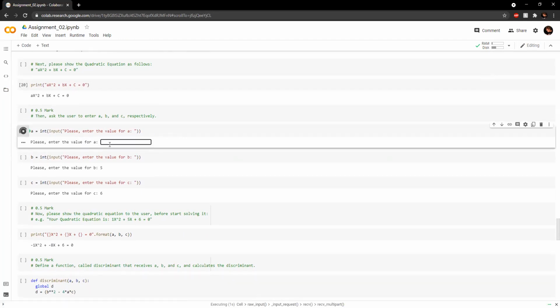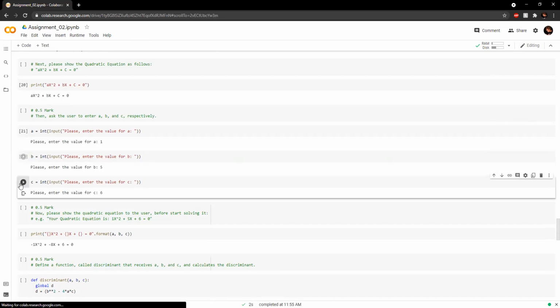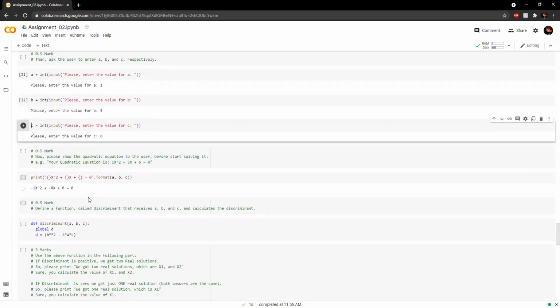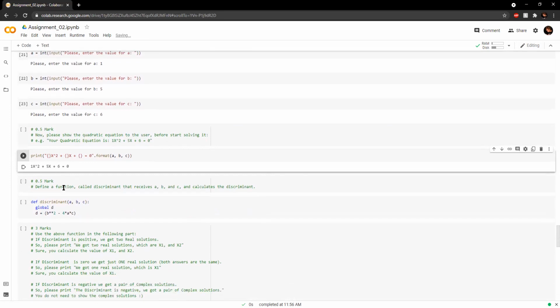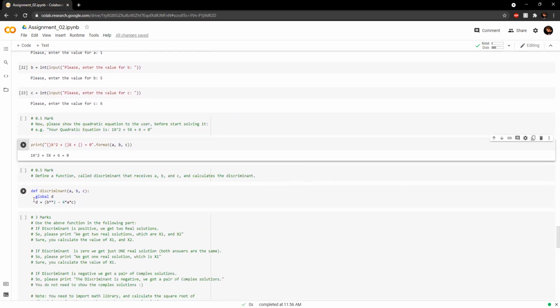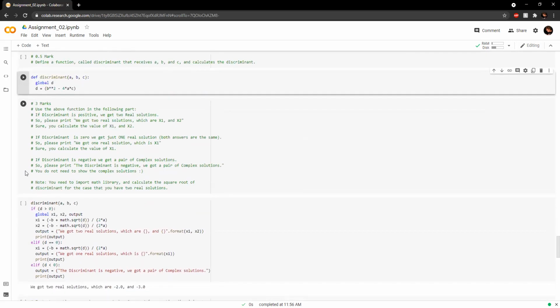For this example, we will set a as 1, b we will set equal to 5, and c we will set equal to 6. Next, we will show the sample quadratic equation with the given variables that they enter. As you can see, a is now 1, b is now 5, and c is now 6. Then we will have a function called discriminant, which receives all those variables that the user just made and creates the discriminant that we need for the quadratic formula. We'll run that. It actually does not print anything, but like the other function we defined, all you need to do is run it and it will be good to go.